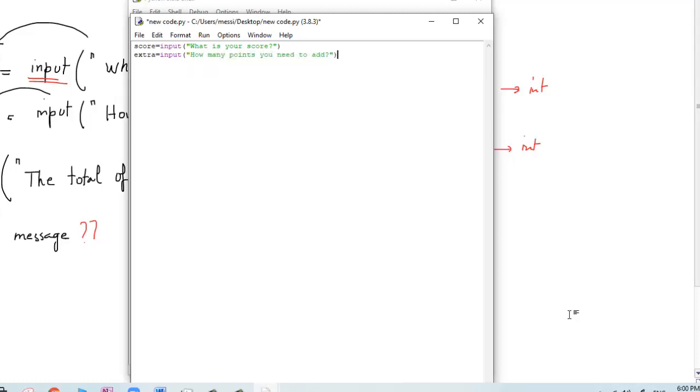Right away the user will give me another number. I'm going to put it in extra, but don't forget it's still a string. So what is the thing that I need to do? I need to transfer score to integer. So this is a long method. I can say score equal, I'm going to give score another thing, that int of score.